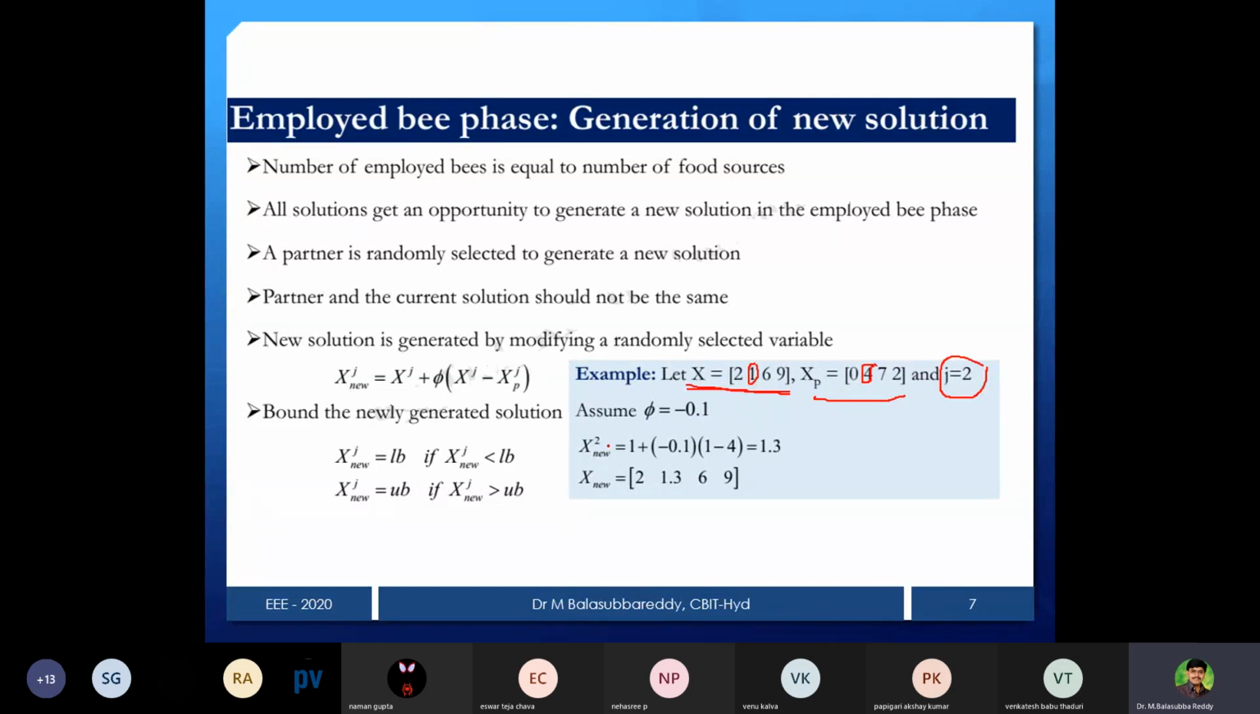So using this formula, what is the formula? This is the new solution formula. To get a modified value, what I want to do is xj new, in the sense the current upcoming value you want to modify, and j is which element you are going to modify. Here I consider the second element.